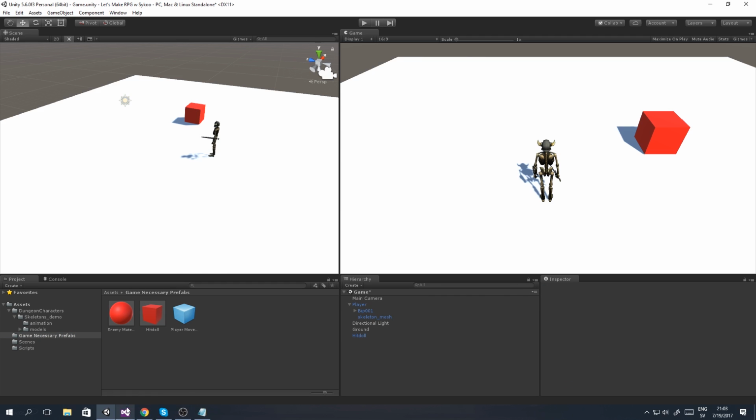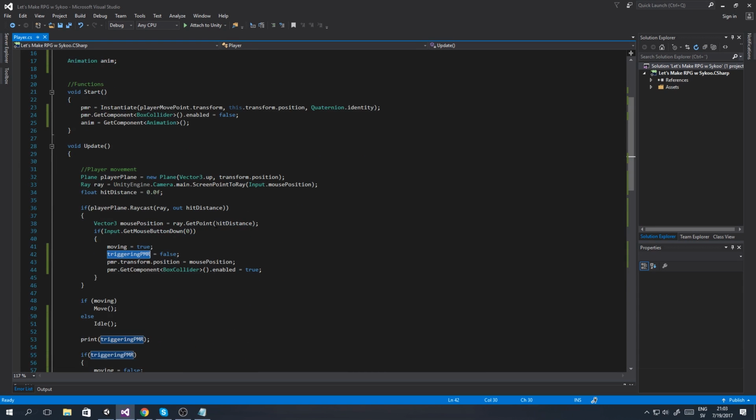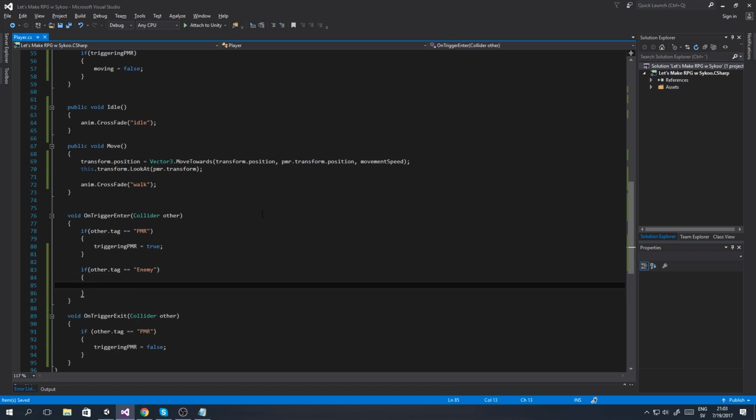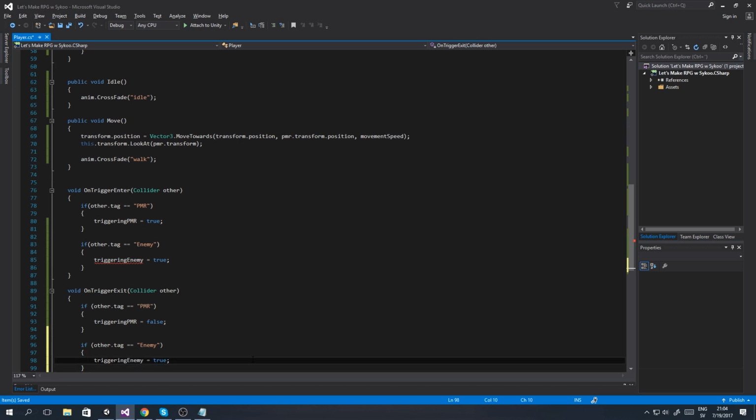Great. We can go back to C# or Visual Studio. Let's see what we can do here. We're gonna try to create a new OnTriggerEnter collision. So we're gonna say if other.tag is equal to enemy, triggeringEnemy is equal to true, and then the same thing we're gonna do in OnTriggerExit. Like that, and then we're basically going to say triggeringEnemy equals false.